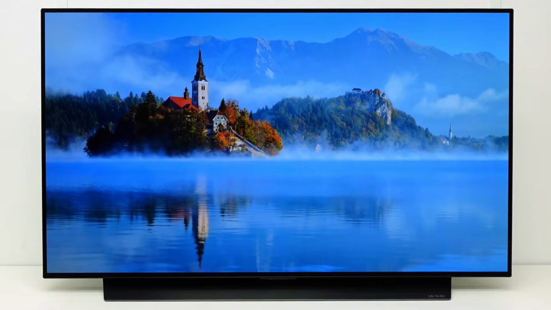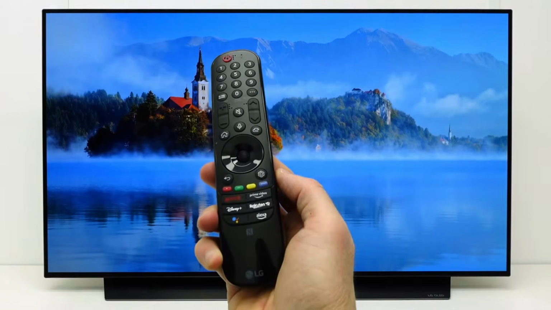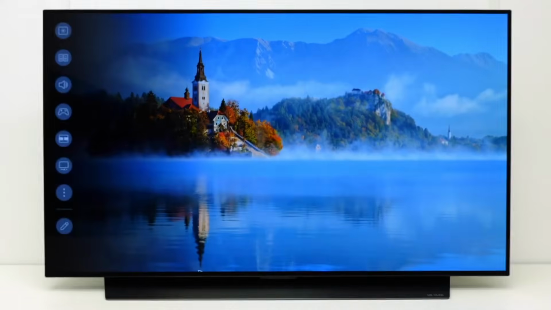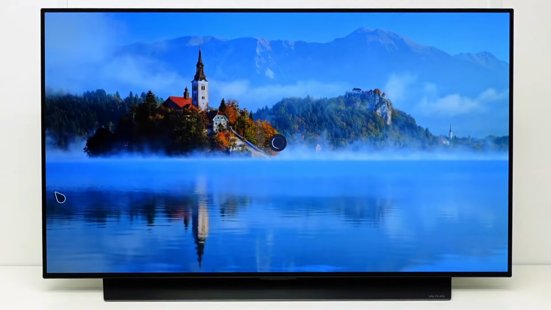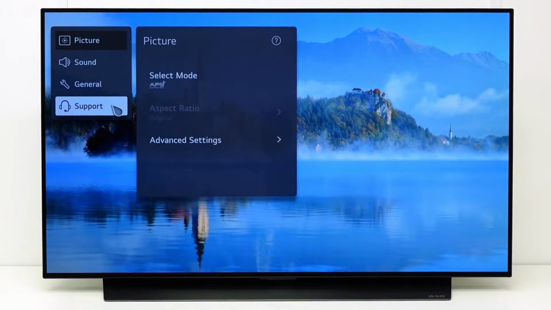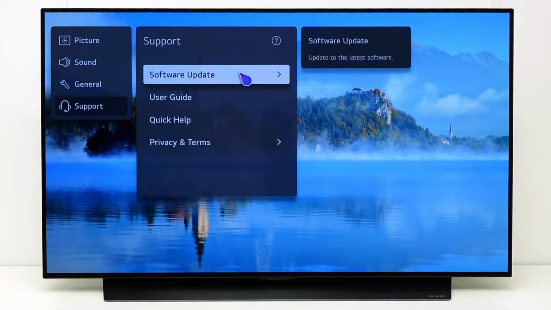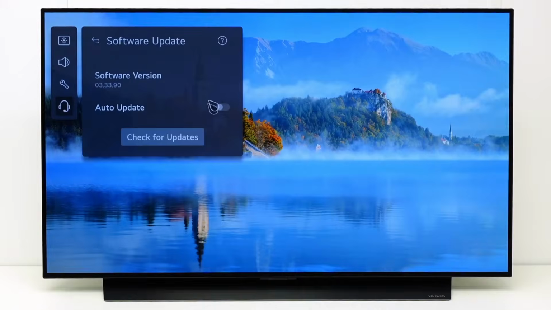First of all, make sure the TV software is up to date. Press the settings button on your Magic Remote. Go to All Settings, Support, Software Update and select Check for Updates.